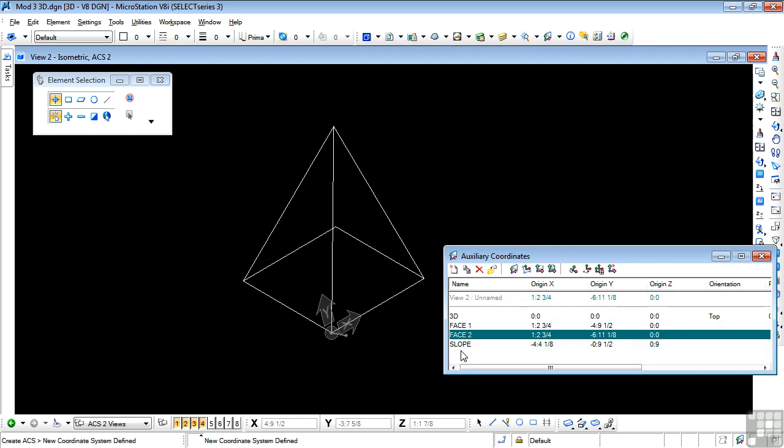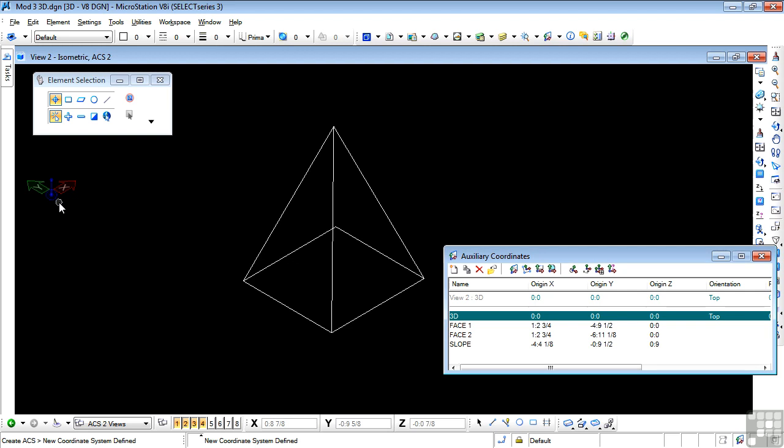And now I have 4 ACSs saved. My original 3D to get me back to Design Cube, the slope that I made previously, since I'm still in the same drawing, and my 2 new faces. I'm going to go back to 3D, so double click that, and I see now my regular Design Cube orientation.